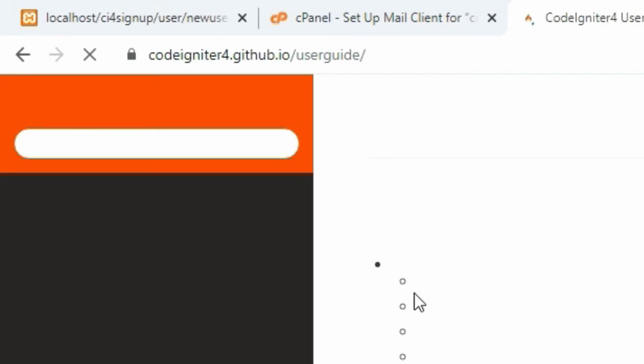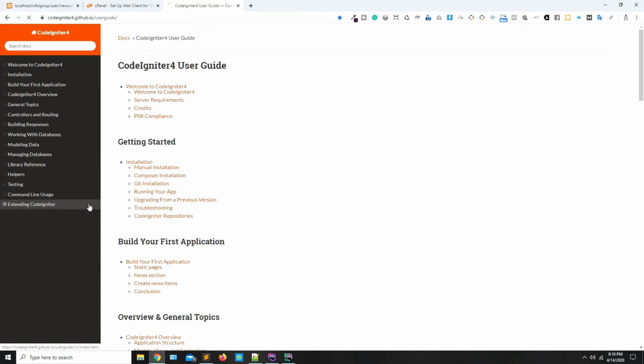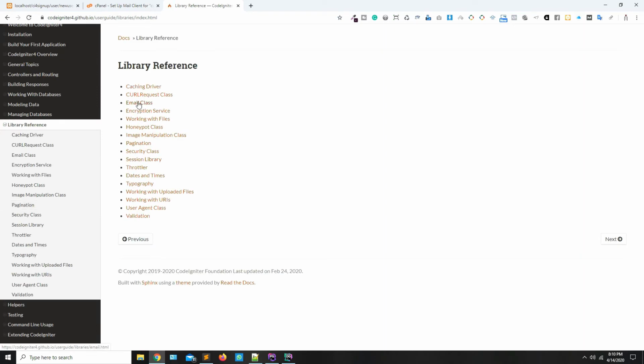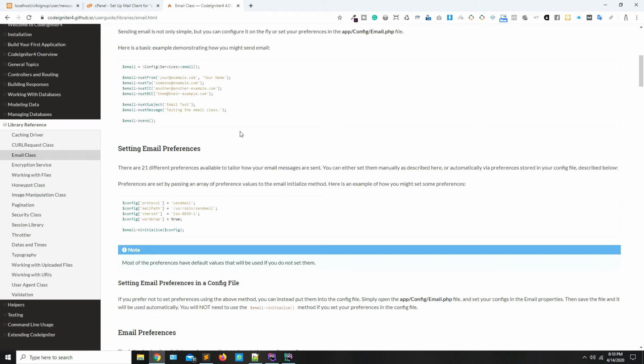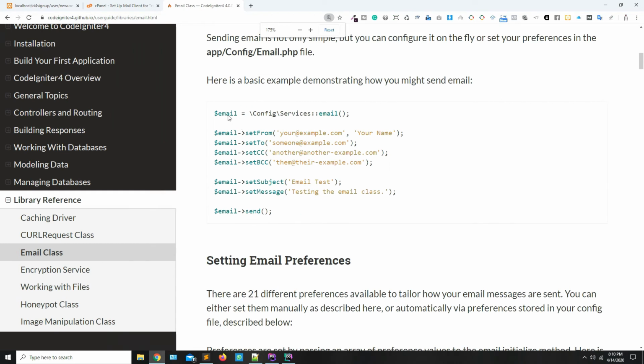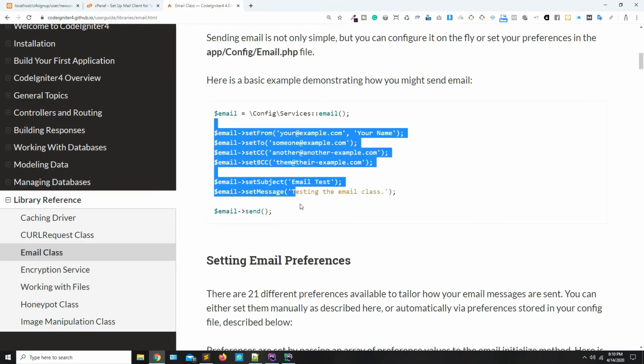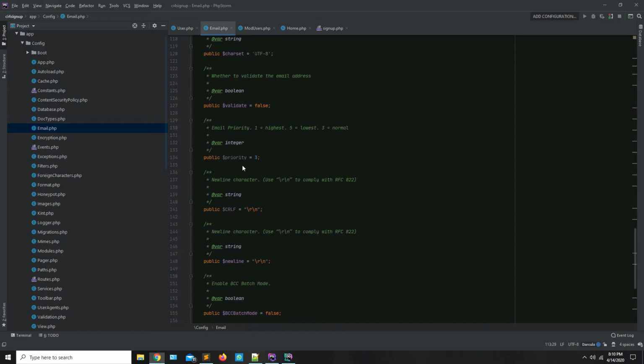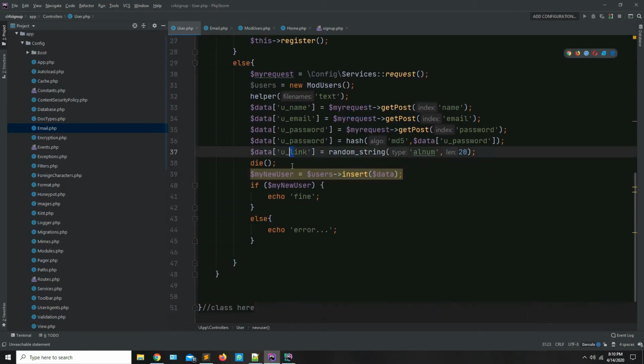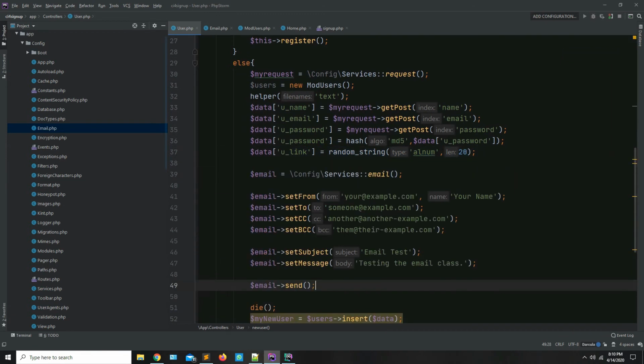What you need, you just need to open the CodeIgniter documentation, and you definitely have the library available in the libraries sections, the email setting. Now as you can see, you have the email settings like this. You have to access the email service, and you need a few things. So copy all of these first of all. Now here add these.